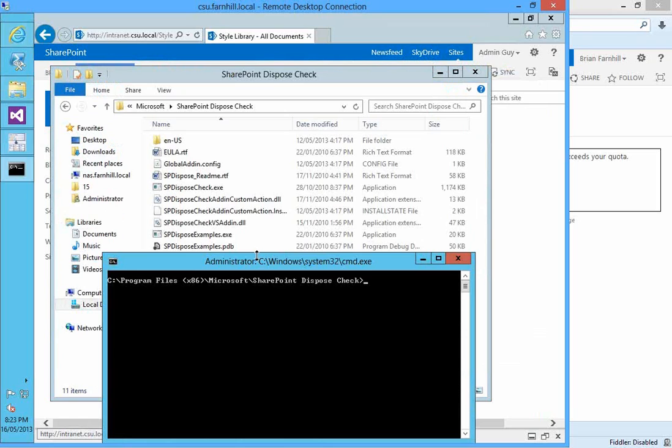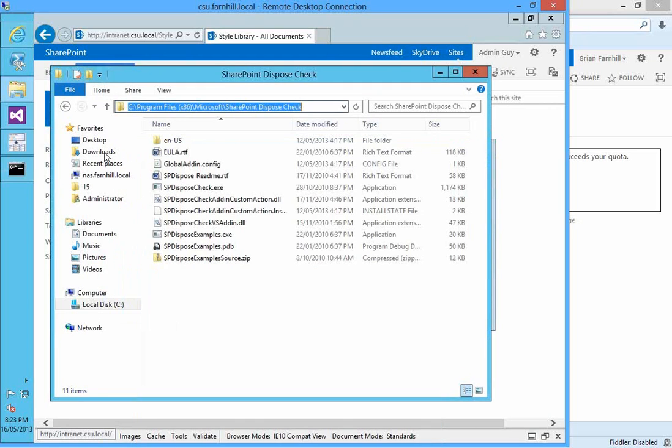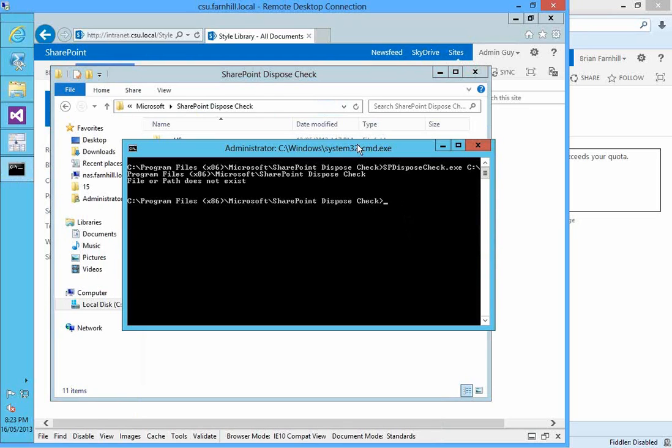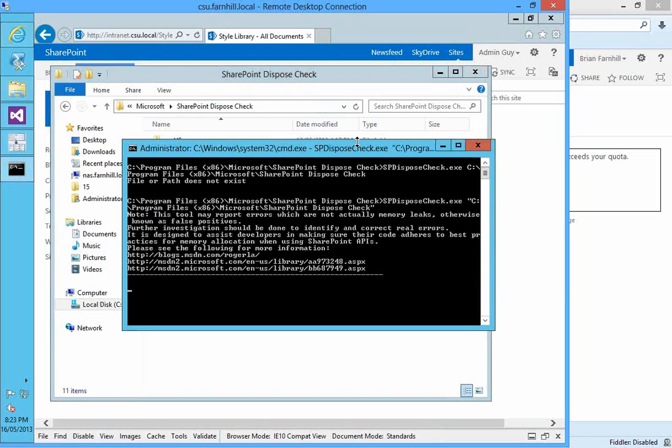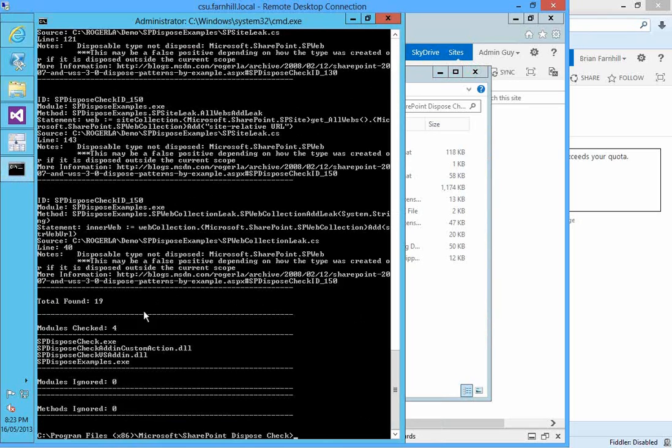So what we've got in here is our SPDisposeCheck exe, and just an example that throws some errors. So if I call SPDisposeCheck and pass in this path, oops, I need to put quotes around that, sorry, you'll see it runs up and starts doing a check, and what we'll get spat out here in a second is saying that there were 4 modules checked and 19 total memory leaks found.